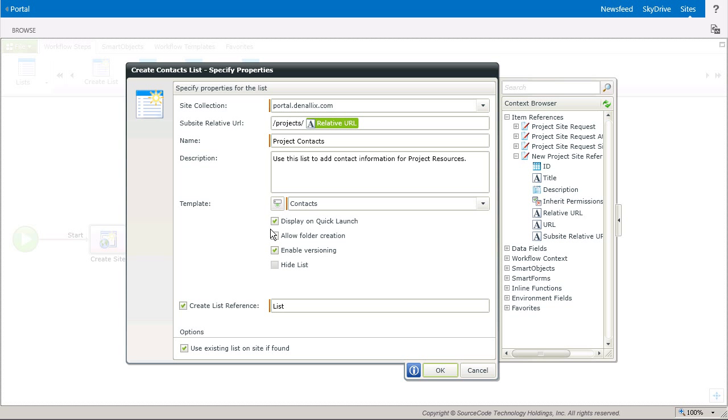Hide List will hide the list's URL links from view in a user's browser if enabled. If this is enabled, users must know the direct URL link to the list if they want to get to it. As such, you must disable the display on the Quick Launch option in order to set the Hide List option. Create List Reference makes property values for this new list available later on in the workflow under Item References in the context browser. I'll enable this and give it a name since I want to use the title property this provides in a future email step that notifies the originator that the site is ready.